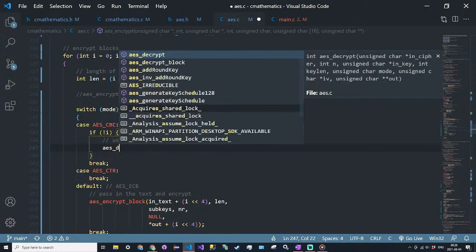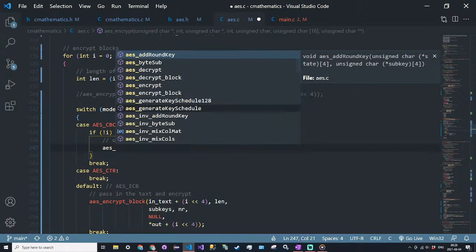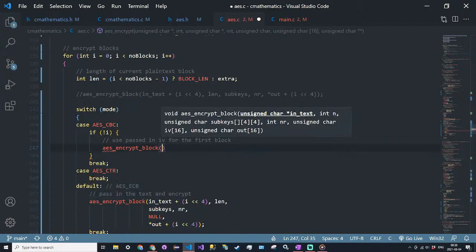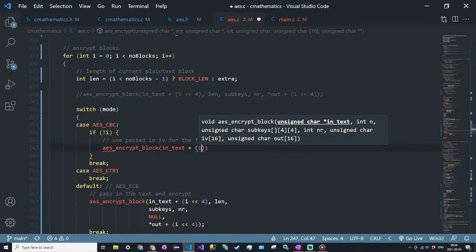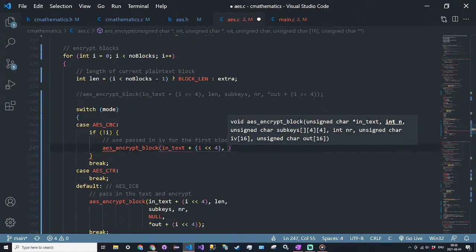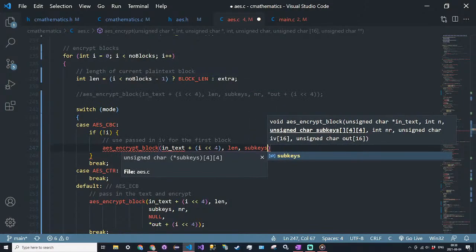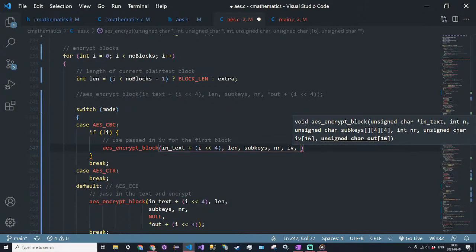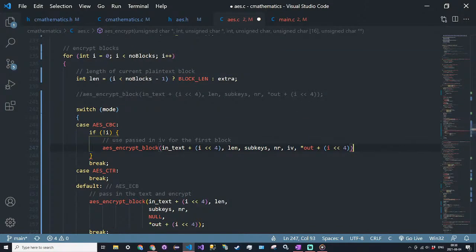So AES decrypt, sorry, I'm in the wrong reference function right now. I need to go to AES encrypt, yeah. So AES encrypt block, the text will be in text plus I left shifted by 4. The length is going to be, or the N will be the length. Subkeys, NR, the IV will be IV, and then the output will be a dereference of out plus I left shifted by 4.